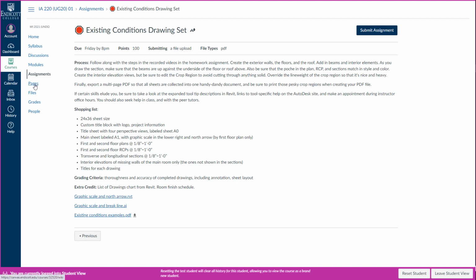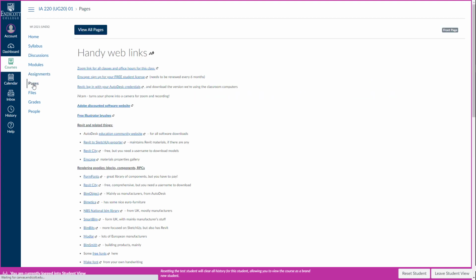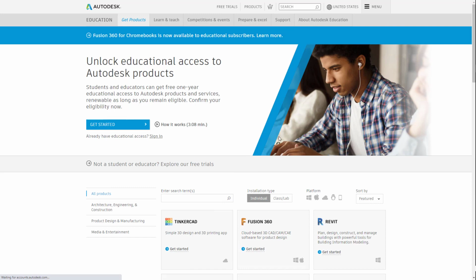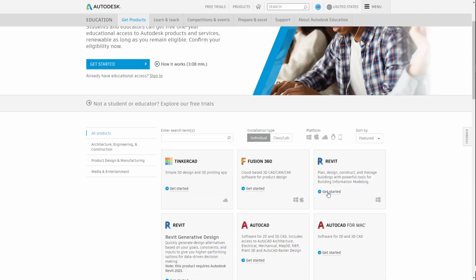Well, first of all, you'll need Revit. I'm going to go to the Pages section here of Canvas. That's where you can have web links. And it's got my Zoom thing, and it's got the link here. If you click the one that says Revit, log in with your Autodesk credentials. So this will take you to the Autodesk website. You'll have to log in. Mine, I've already logged in, apparently. And then you can go to Revit and click here. It should allow you to download the software.